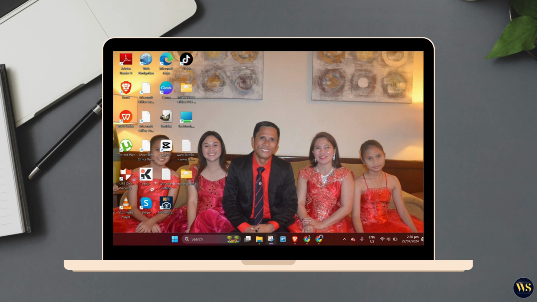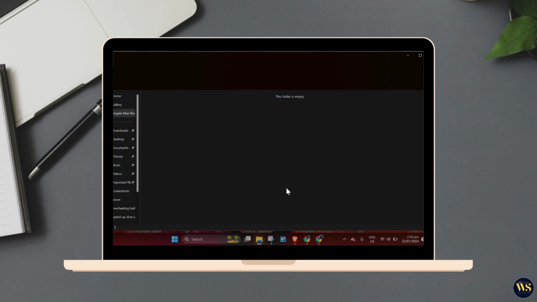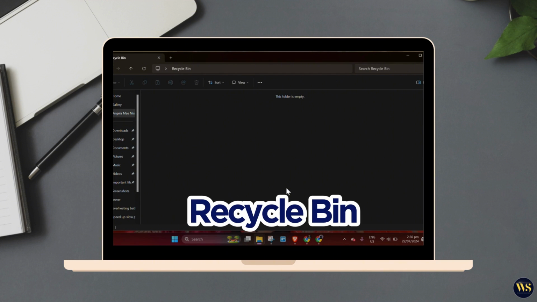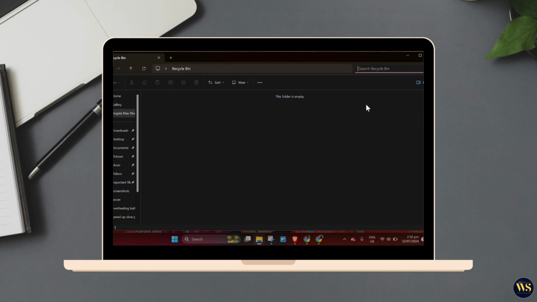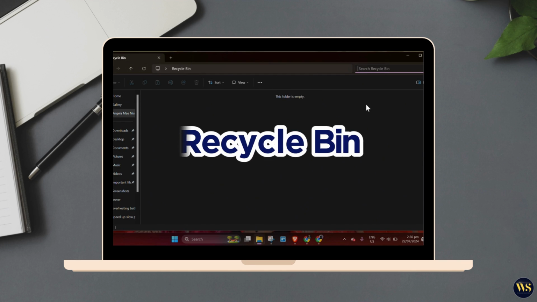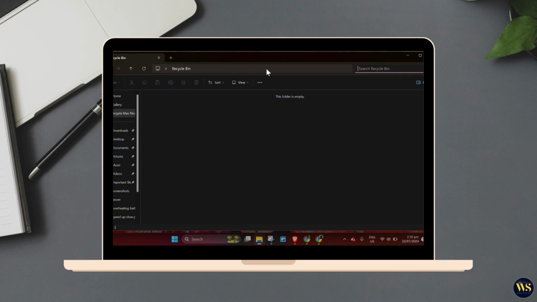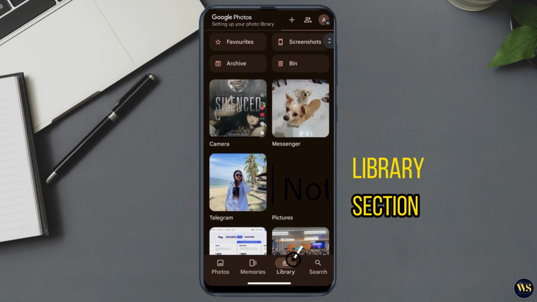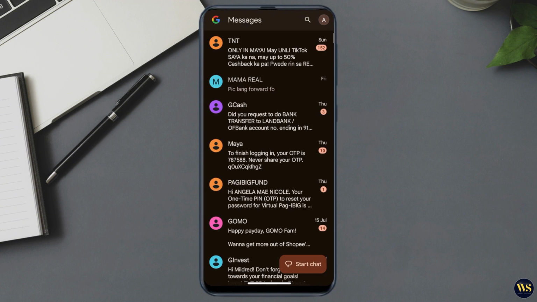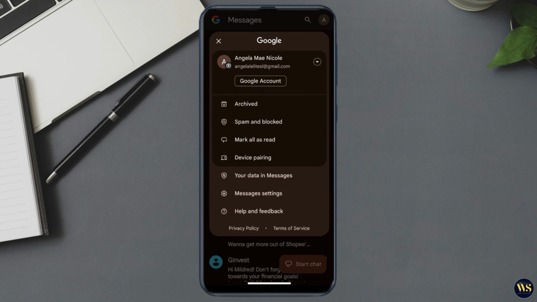Just like a Windows desktop, most Android apps that store data also carry a recycle bin. So even if you delete a photo or video, it will be moved to the recycle bin for several days until it gets automatically deleted permanently. So if you are looking to recover any media, look for the menu titled Trash, Recycle Bin, or Archive. For Google Photos, it can be found in the Library section. For Google Messages, it can be found on the side panel as Archive.